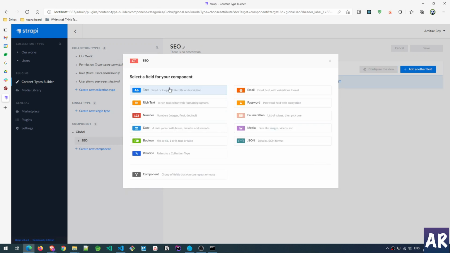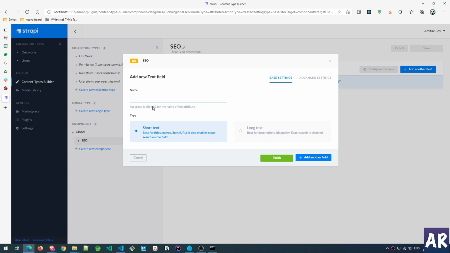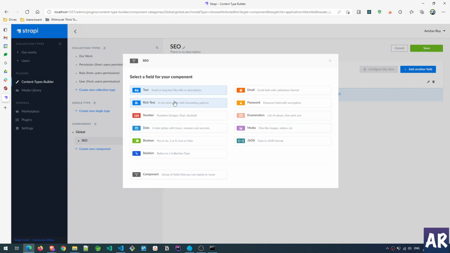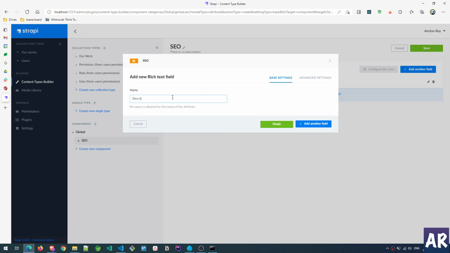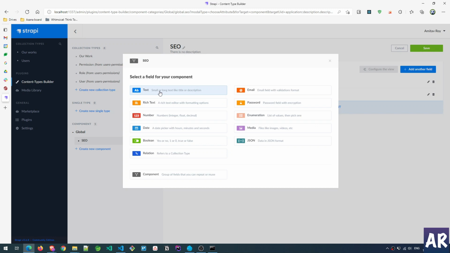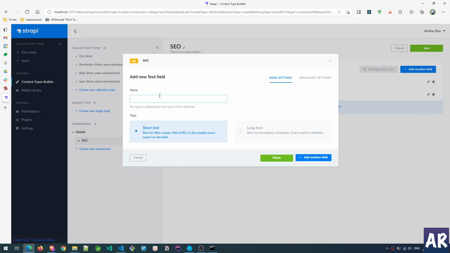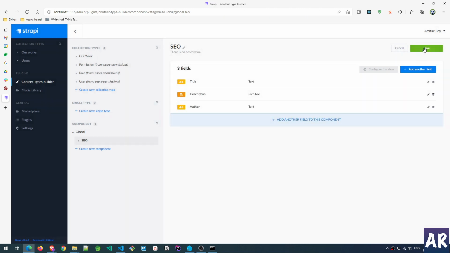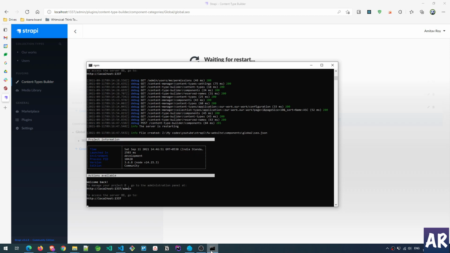So for SEO, we need a title. So we'll do title, short text, add another field, rich text editor, description, add another field. Let's just say this is what? We have title, metadata, author. Okay. With these three, let's just save. So it will again restart the server.